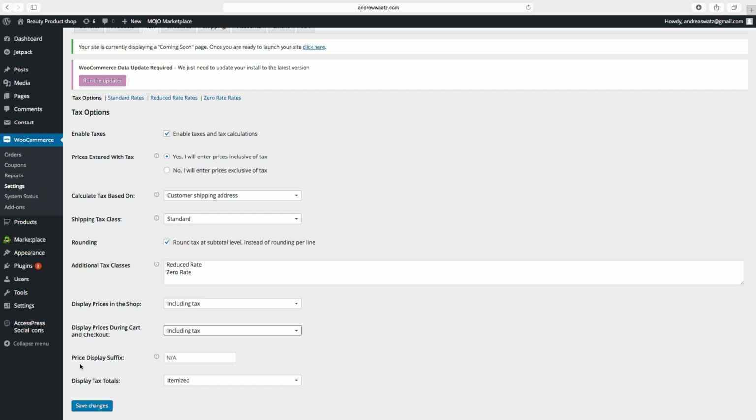Then we have price display suffix. This is the text after the price. So if you hold your mouse over the question mark, you can see that you can include inc VAT after the price, or you can choose this shortcode price including tax. So if we add this shortcode price underscore including underscore tax like that, this will show price including tax after the price.